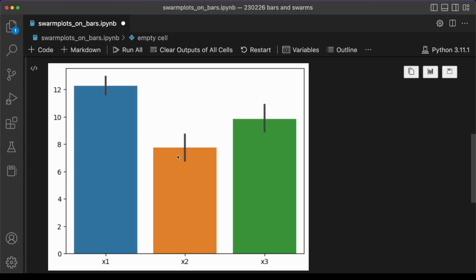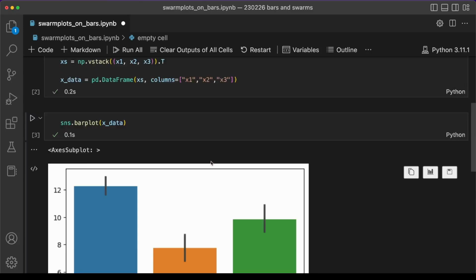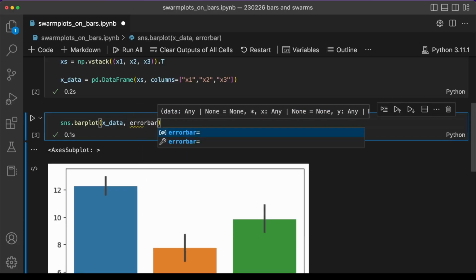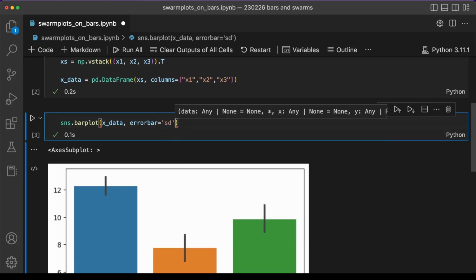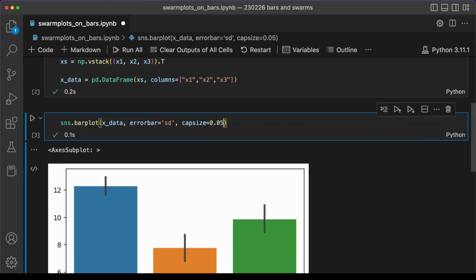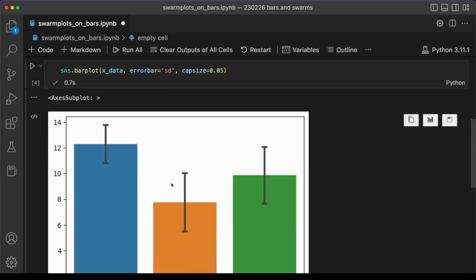We can make a few adjustments to the bar plot, some customizations. So for example, we can change what the error bar is plotting. Right now it's plotting the confidence intervals. We can change it to standard deviation by giving it this SD argument. And for my error bars, I like to have little caps on the edges, so we can give it a cap size too. That's about the functionality we get from a bar plot.